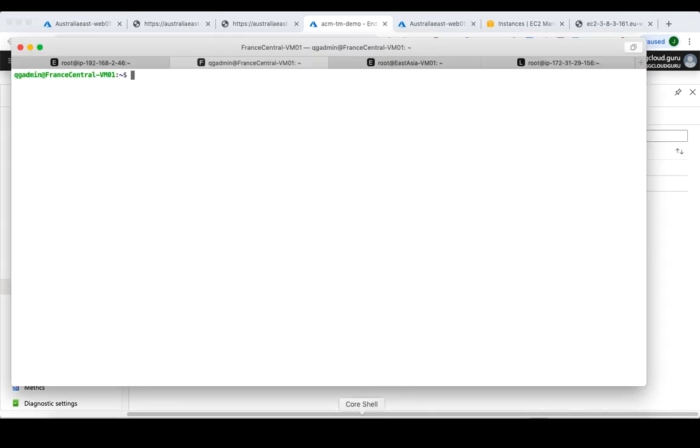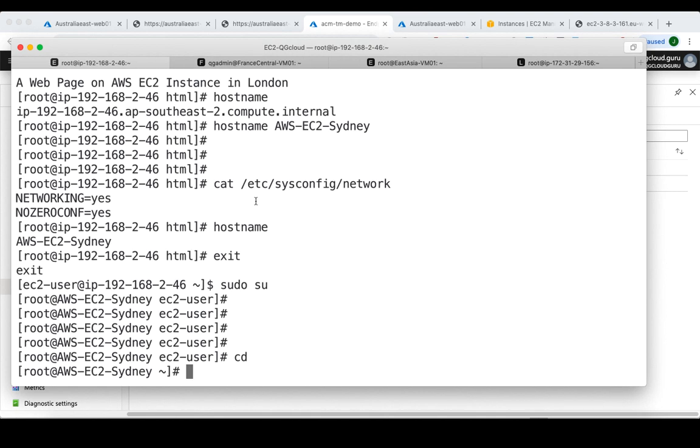So now here I have two clients. One is running in France Central, which is part of Europe, right? I don't know exactly what the location is, but it should be pretty close to London. Another one is an EC2 instance running in the AWS Sydney data center, which should be very close to Azure's Australia East data center.